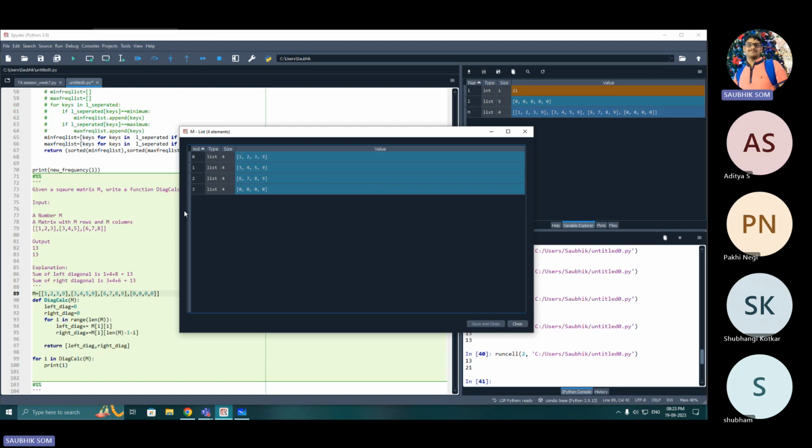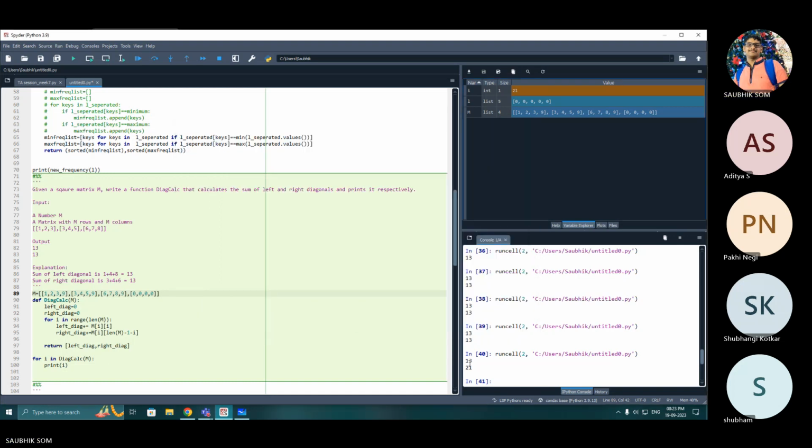13 and 21. This is correct. 1 plus 4 plus 8, so 4 1 5 is 13. The 9 plus 5 is 14. 14 plus 7 is 21, plus 0 is 21. So we got it.